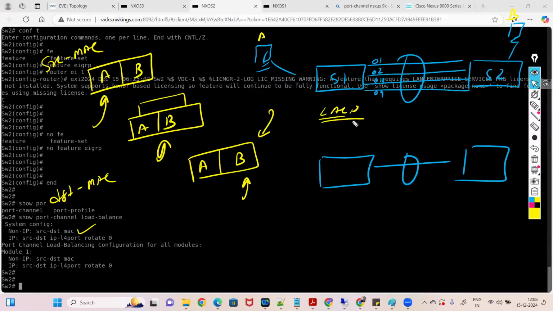LACP is a protocol. The default is what? Source and destination MAC. Have you heard this term? When I'm manipulating something on the switch side, on the LACP side, it will impact your current traffic. But sir, we are employing LACP to take care of it. Why do we need to worry about it?